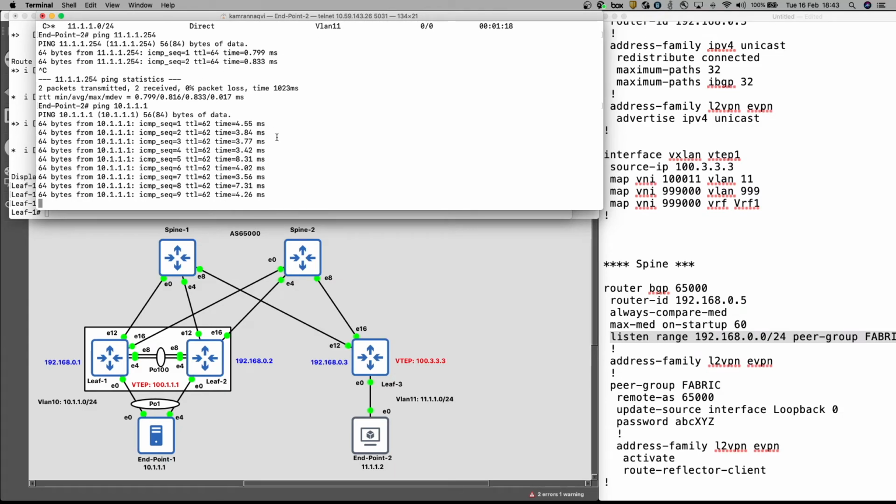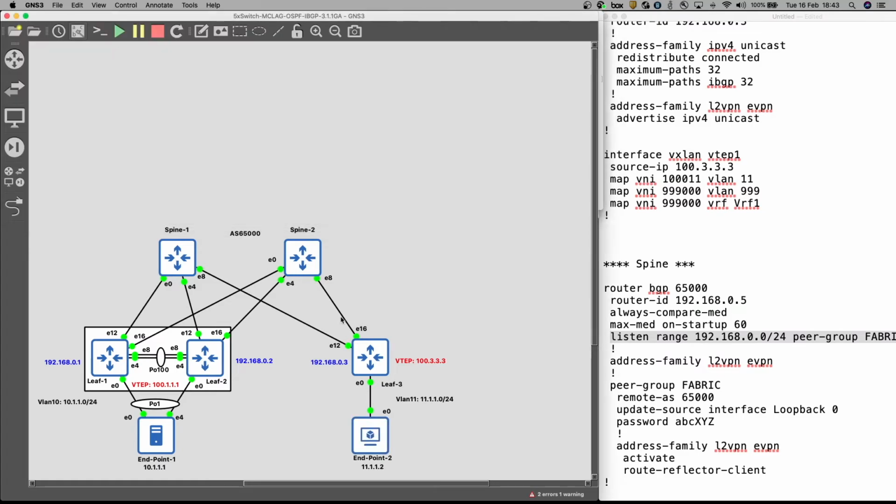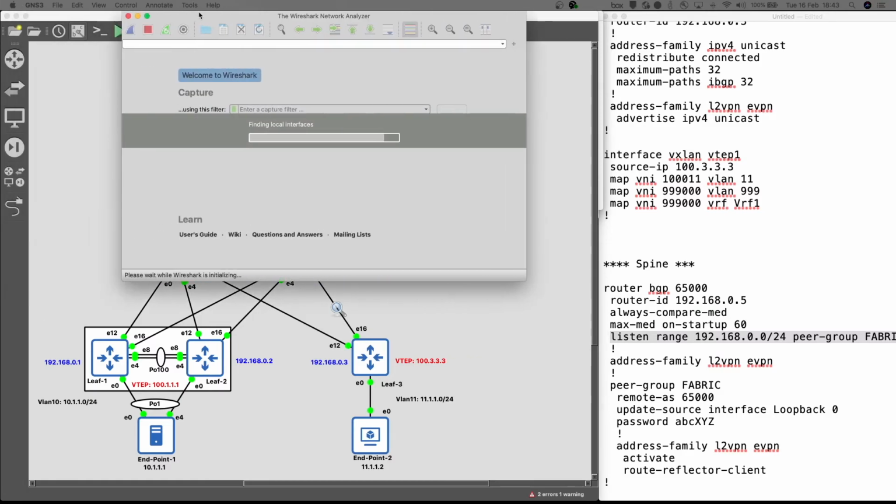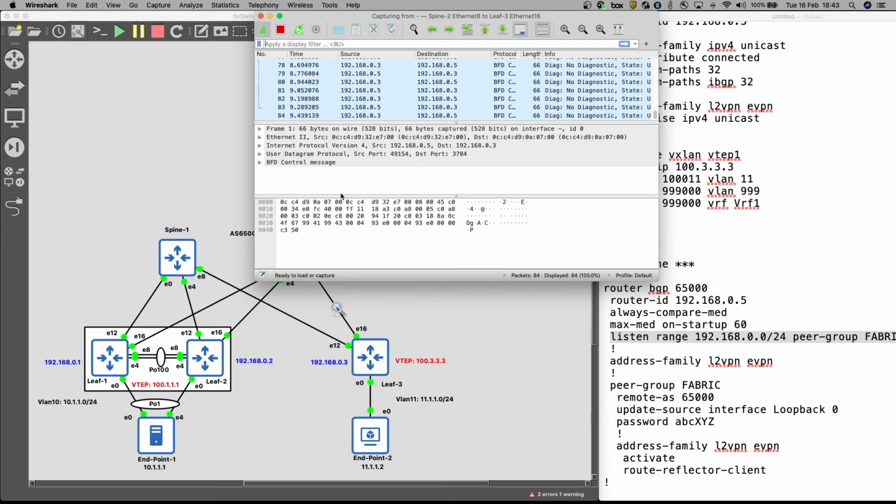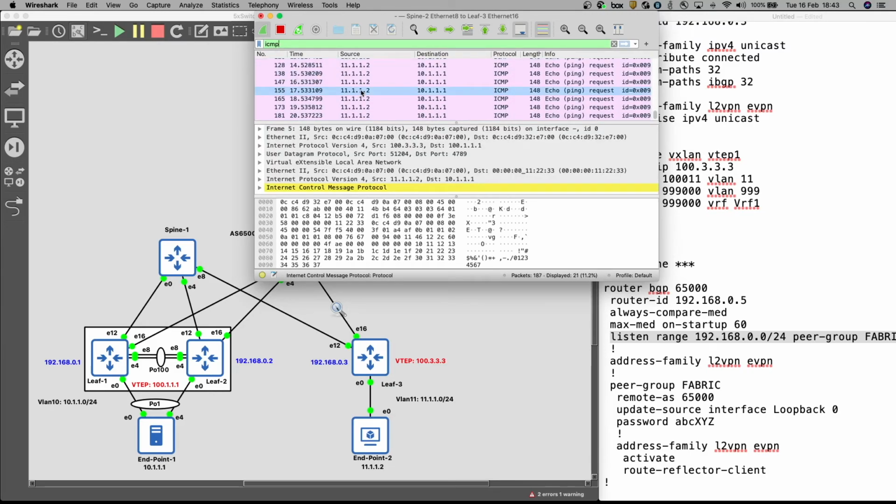Let me do a quick packet capture and look into it. Start capture. I don't know which of these two links is being used, but let's have a look at Ethernet 16 first. Yes, there is some traffic here. ICMP, not V6, ICMP. Okay, so we can see the outgoing traffic is using this link.